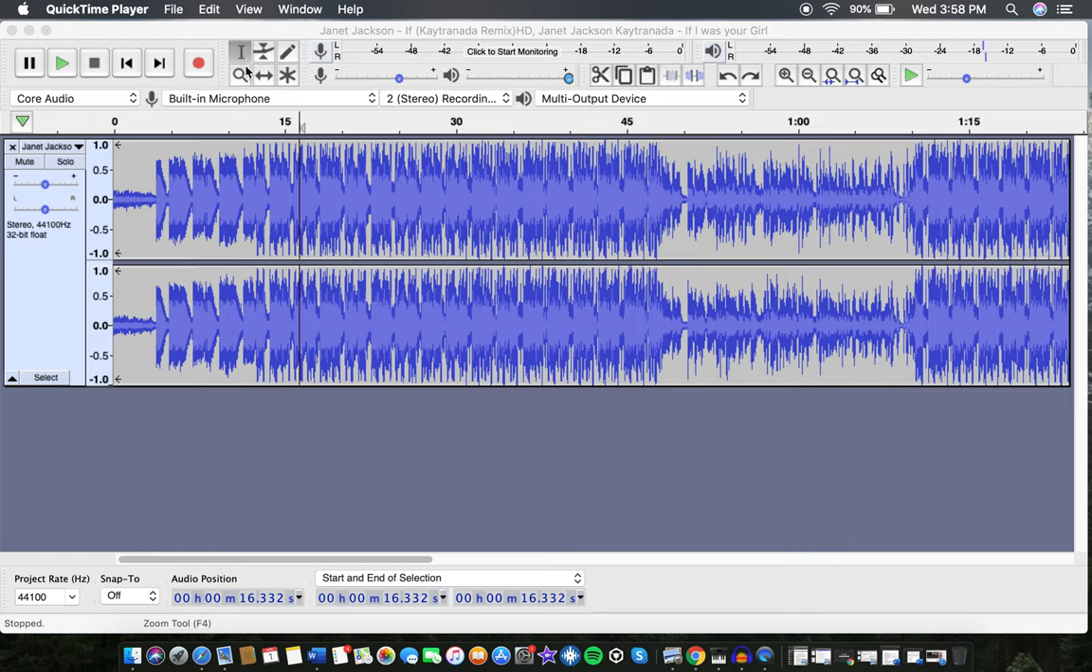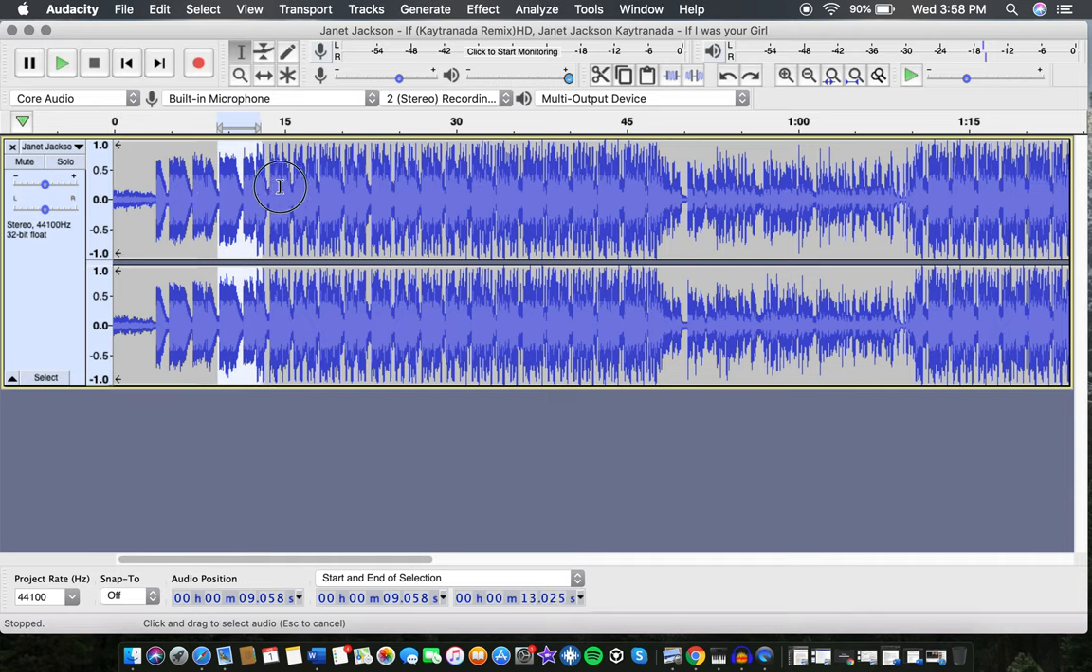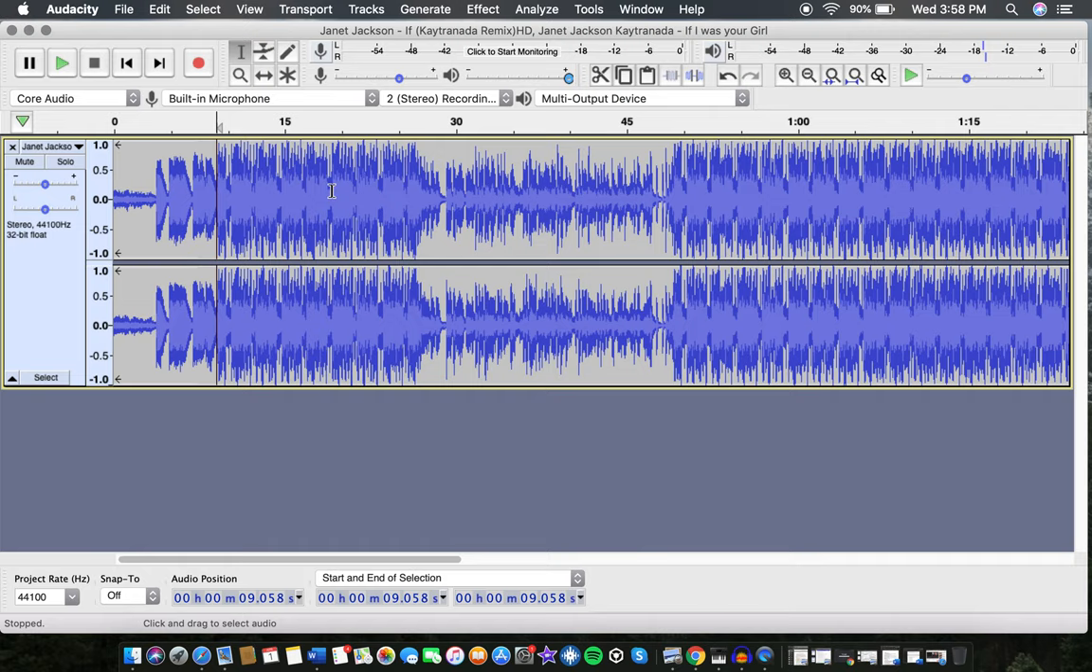So to start off with, this here is your selection tool, and you're going to be using this for almost everything, for selecting specific parts of your audio, for copying, pasting, deleting, whatever it is. Say I want to get rid of this piece here, just delete, or undo it with Control-Z.